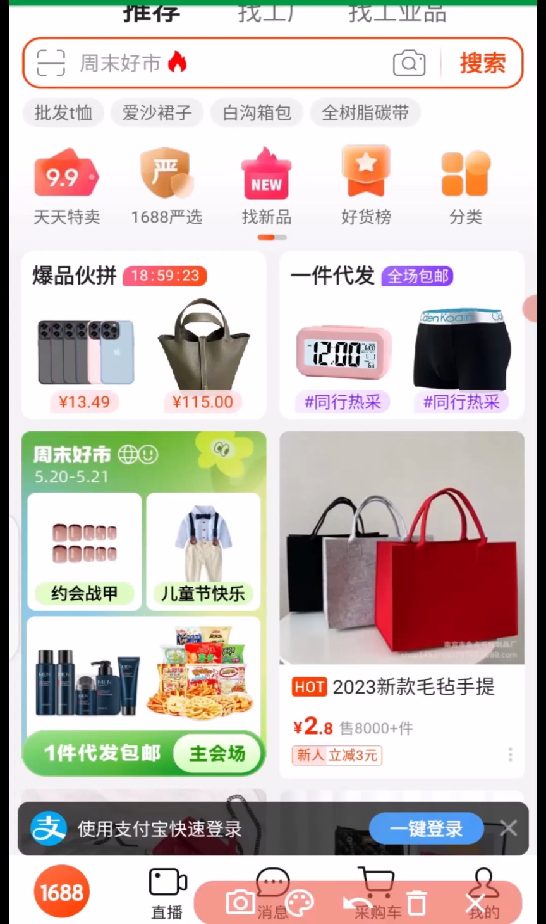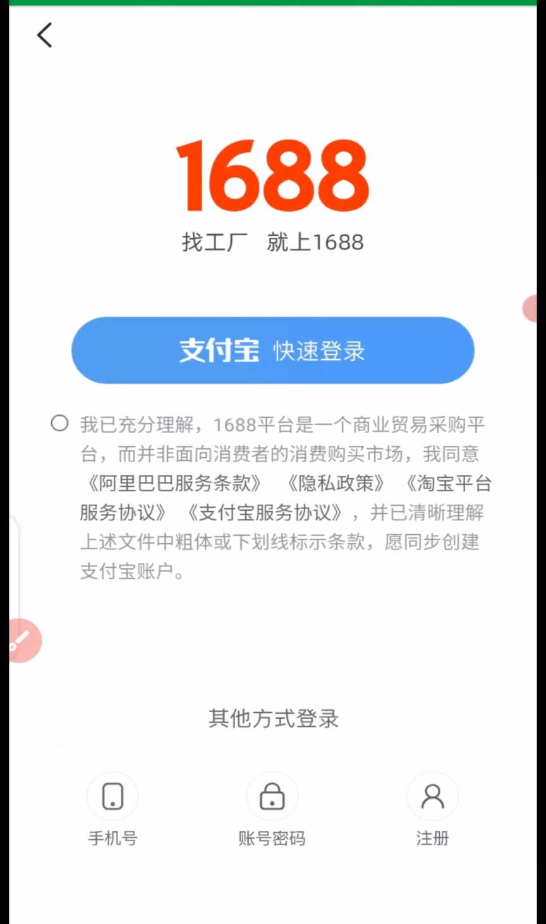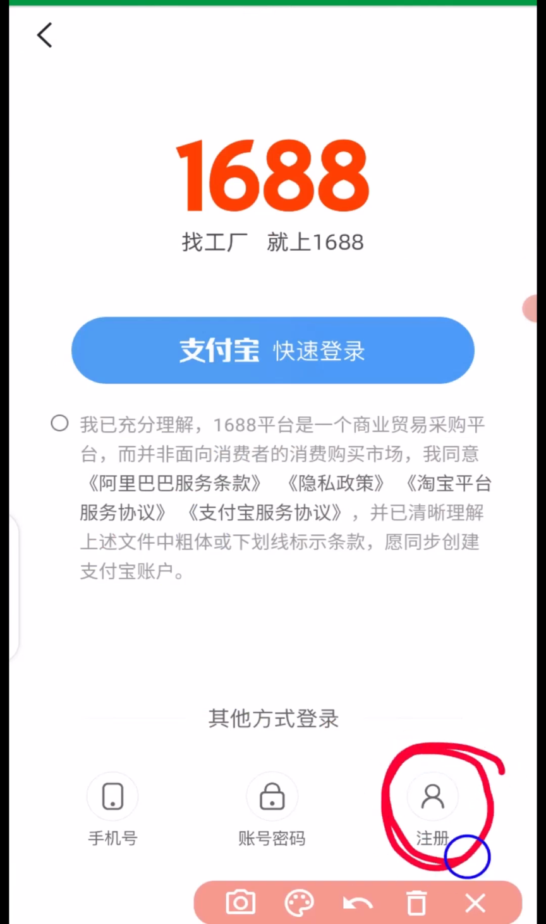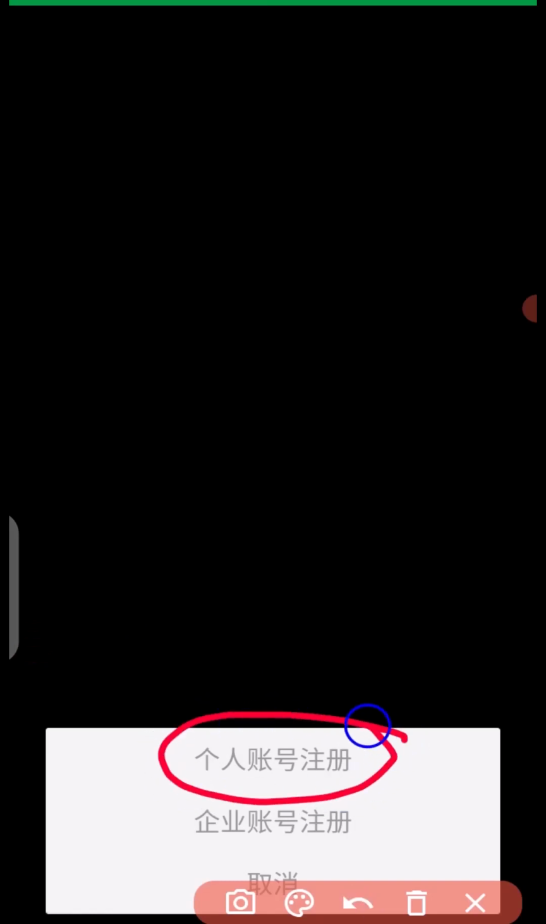Then the next thing you want to do is to click on here, this man icon. It takes you right here. Then the next thing you need to do is to click on here. Then it takes you right here. The next thing you want to do is to click on here. Then at this point here, you have to select the first one right here.